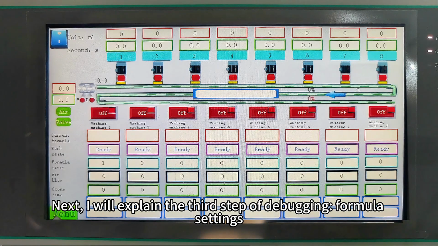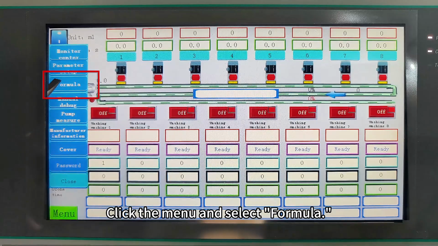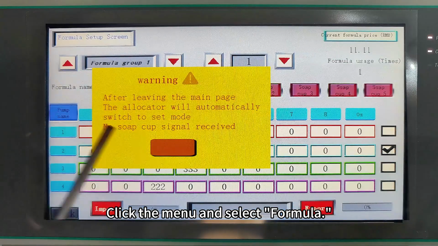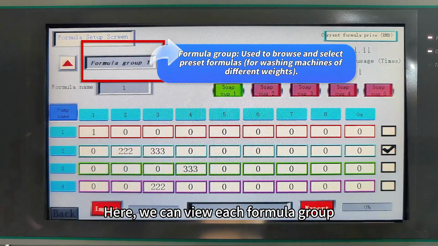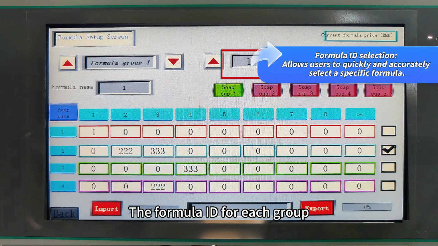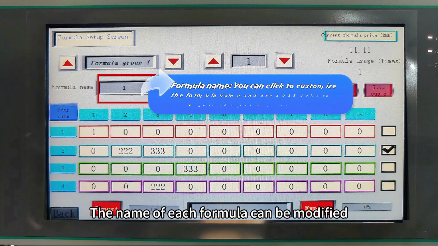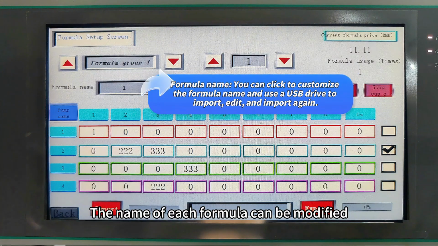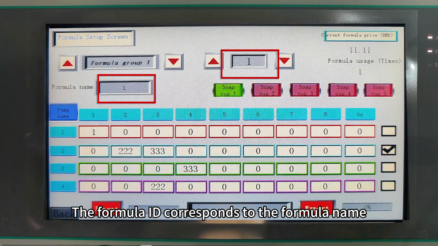Next, I will explain the third step of debugging, formula settings. Click the menu and select Formula. Here, we can view each formula group. The formula ID for each group. The name of each formula can be modified. The formula ID corresponds to the formula name.